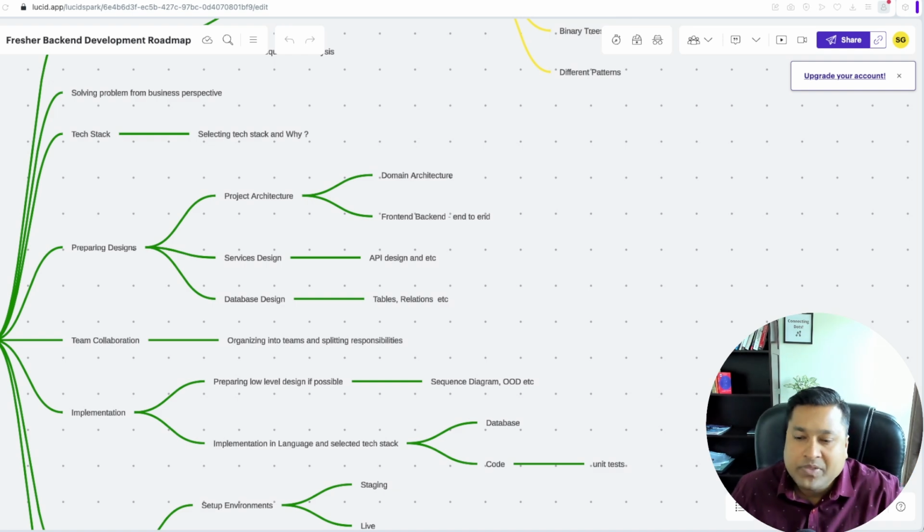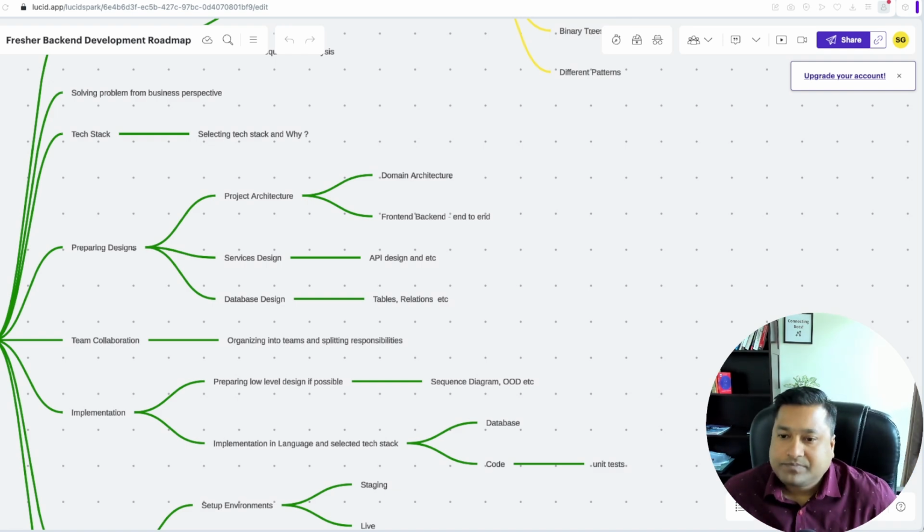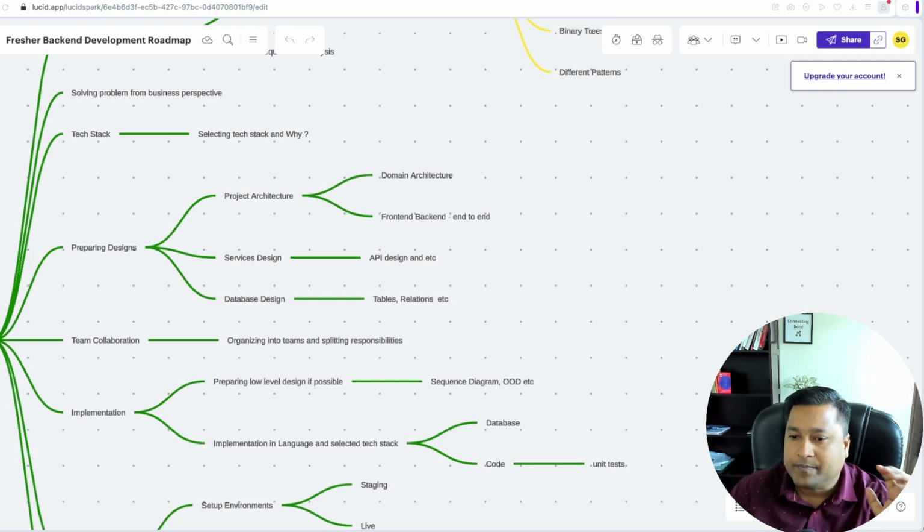I'll explain that. Then comes your database design. As part of your technical stack, you have selected a database, then prepare the technical design, database design, create multiple tables. How many tables will your database have? Second thing, how these tables will be connected, which key will act as a foreign key in another table.